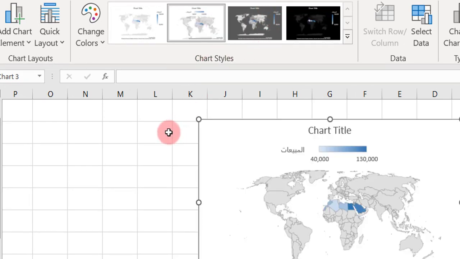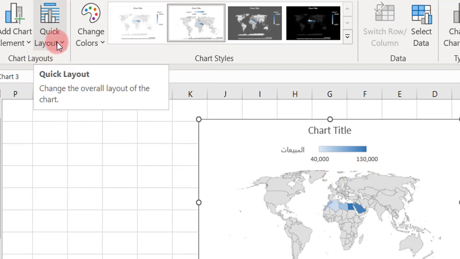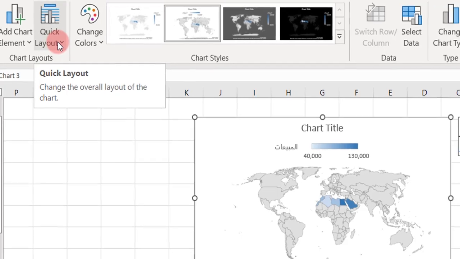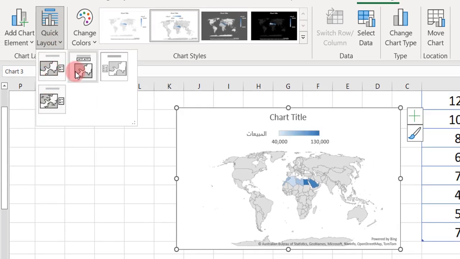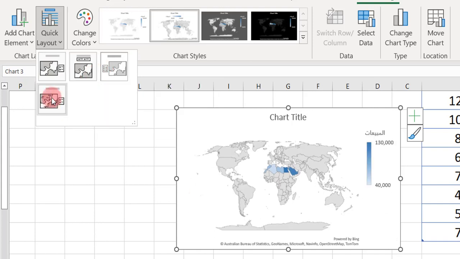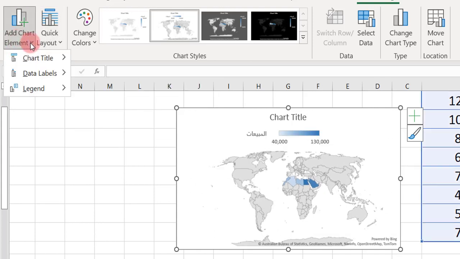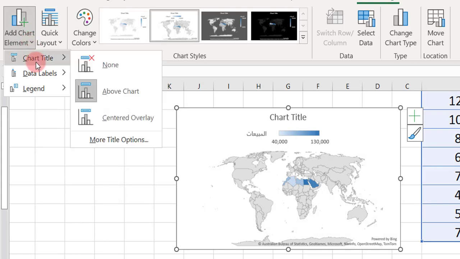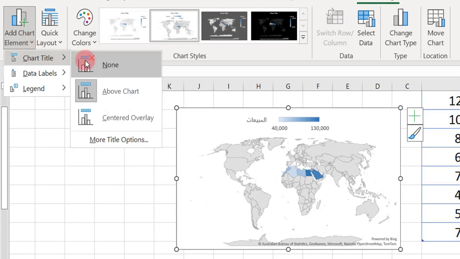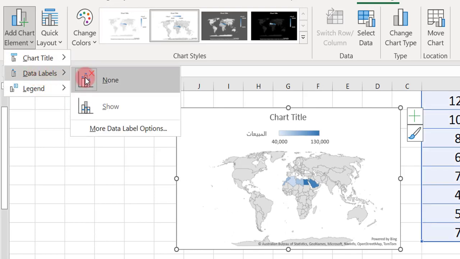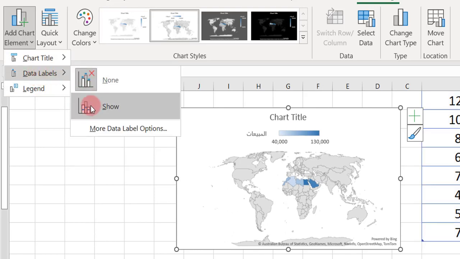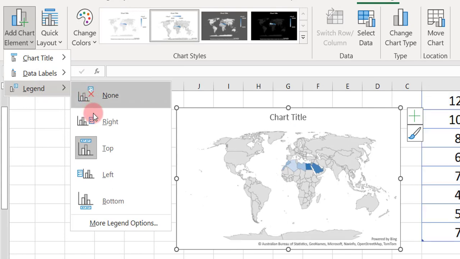You can choose from the available styles by clicking on Quick Layout. Select one of the desired layouts for the map data. Click on Add Chart Element. For example, click here for Chart Title options, and here for Data Labels options. Click here for Legend options.